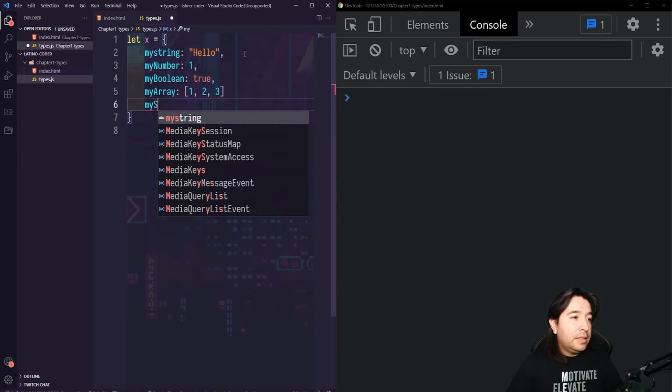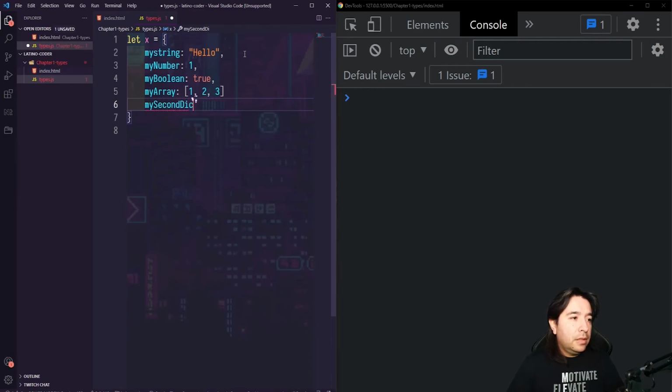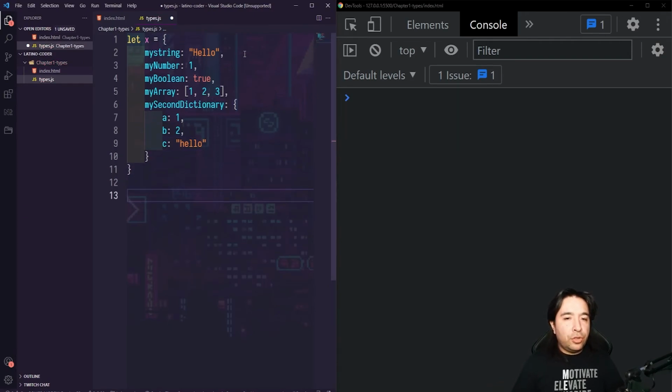So we're going to say here my second dictionary is going to be, again, another object. Reminder: after every pair of key values, you add a comma at the end. My second dictionary is equal to, let's say, a equals 1, b equals 2, c equals hello. And that's pretty much it. You structure data in a way that is convenient for you to assimilate or pass through another program to read it and process that information.